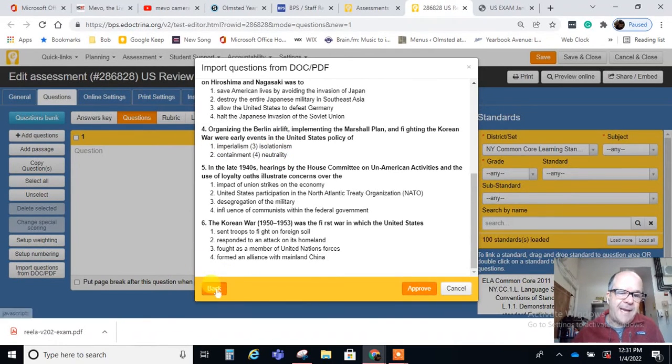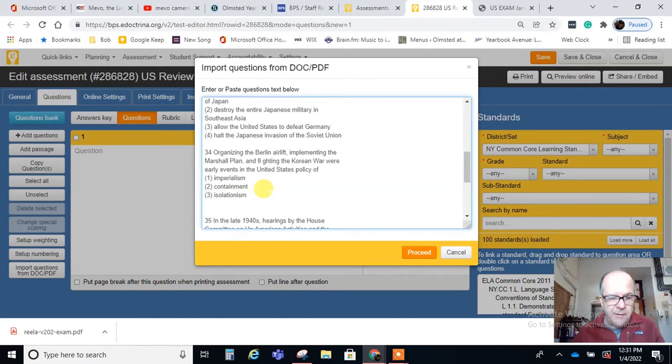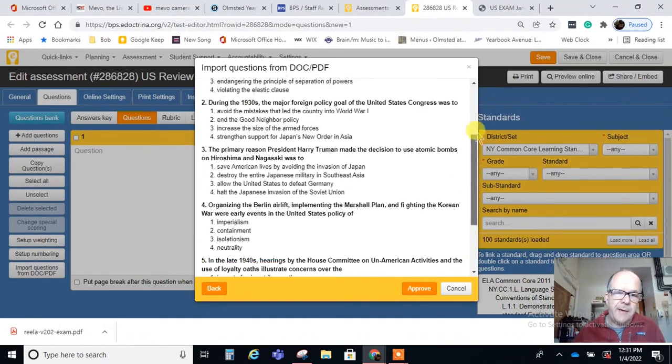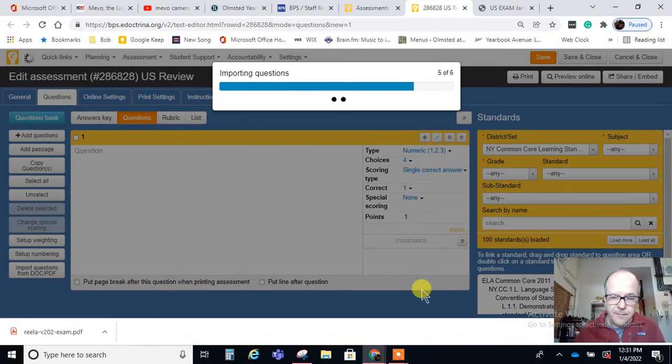So I'm going to hit the back key and go back to that question. I'm just going to Control X to cut, and then paste in question 3, and then cut out 4 with Control X, scroll down and hit Control V to paste. Now I've got them in the right order. Now when I hit proceed, it's going to look correct. So now I've got my questions in there nice and neat. I hit approve.